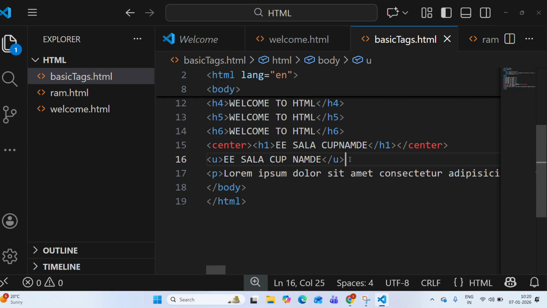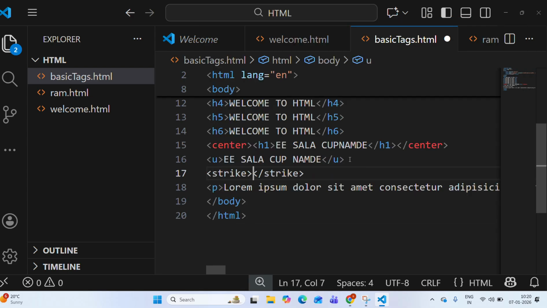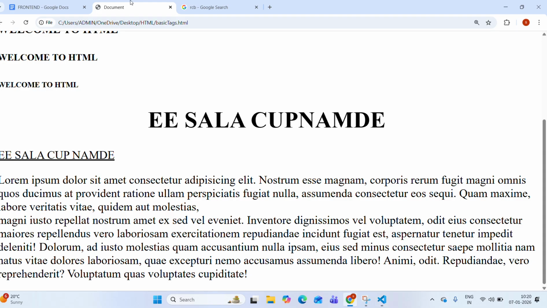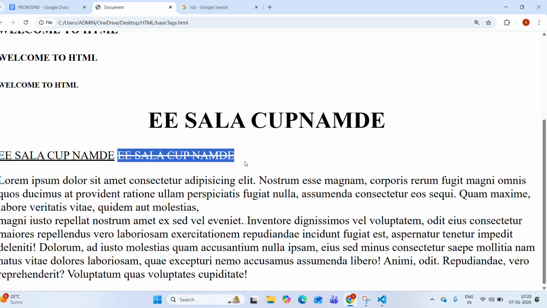Then here we have to use another tag called the strike tag. Which tag, sir? Strike tag. Again here I'm writing "isala cup namde". I'll execute this. Are we getting the strike or not? Then here you'll get one doubt.